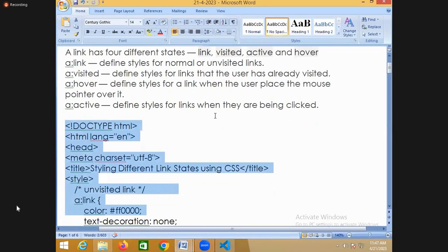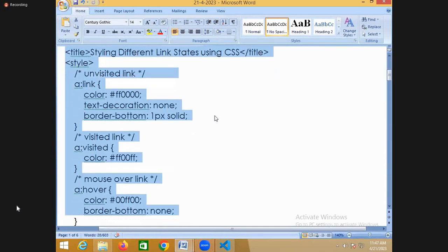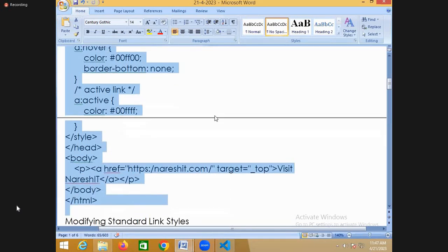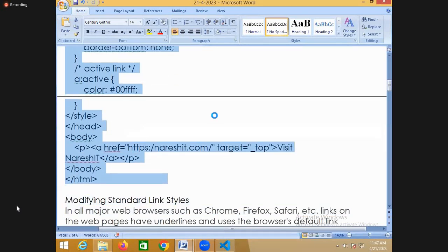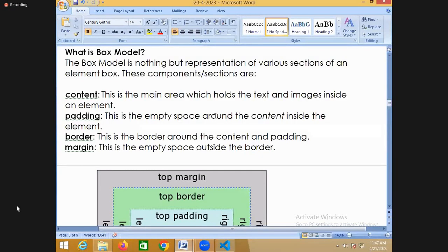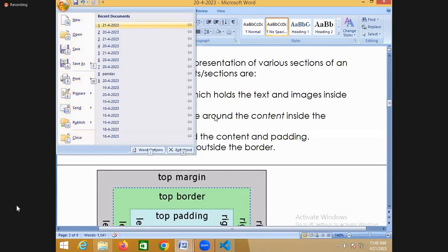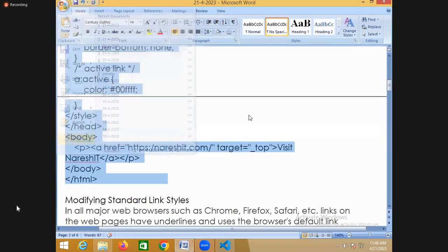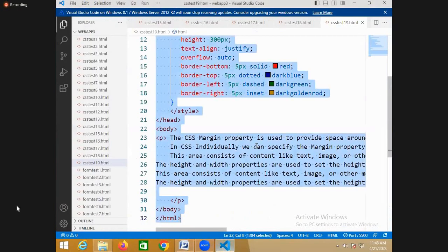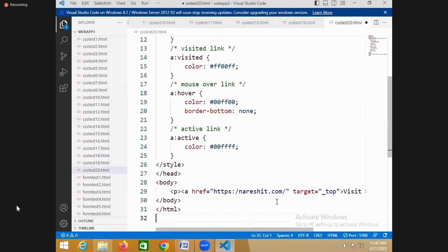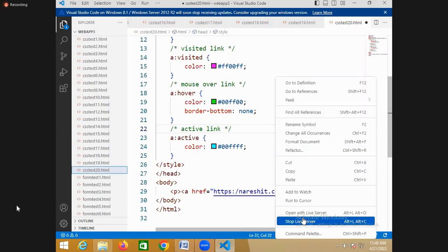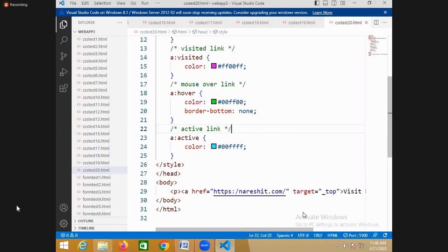By default, there will be colors. But these colors, you can change them. So once you run this, now you can see Visit Naresh IT.